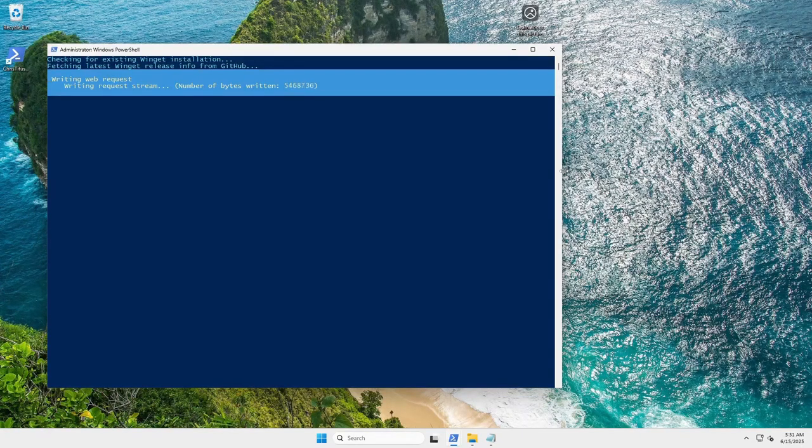The block is there by default on Enterprise to stop all scripts from running, and that bypasses it just for this purpose. Now it will download all the dependencies and all the stuff that it needs to get Winget to install. And that's it. We'll come back when this is done.